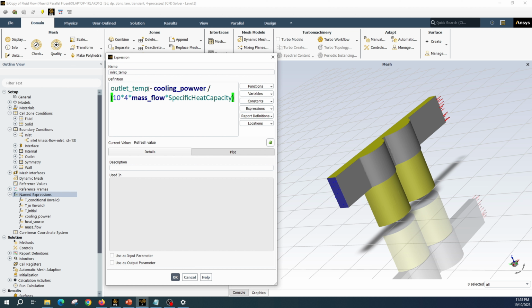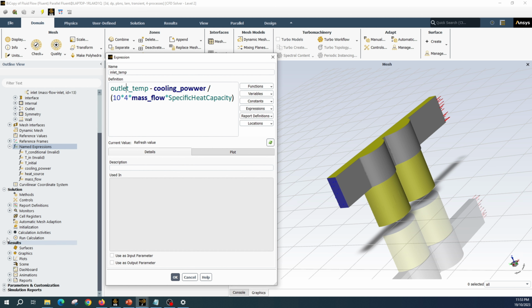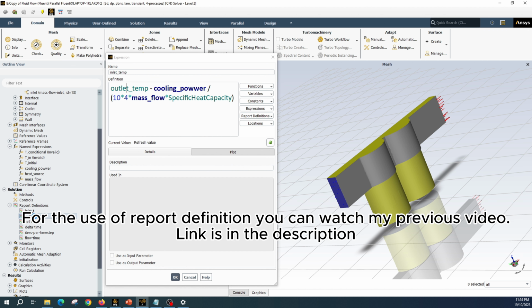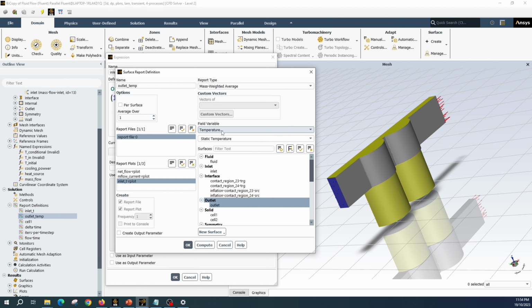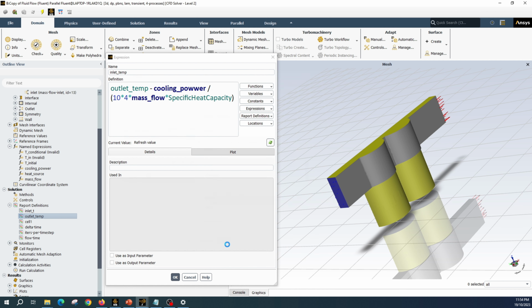First of all, outlet temperature. It recognizes outlet temperature. How? Because I have already defined outlet temperature in the report definition. If you go into outlet temperature, you can see I have already defined outlet temperature as the mass weighted average of temperature at the outlet. So we are already getting outlet temperature from the simulation, and you can use it directly.